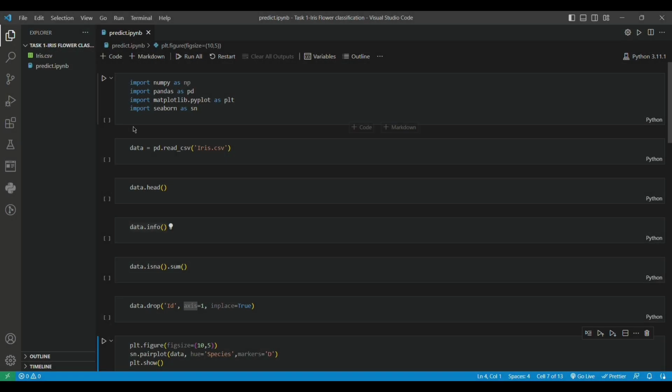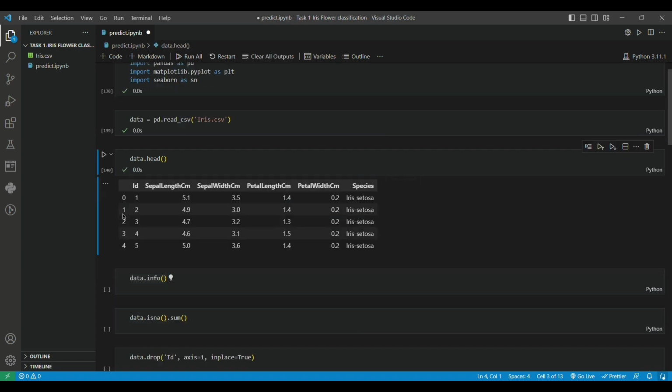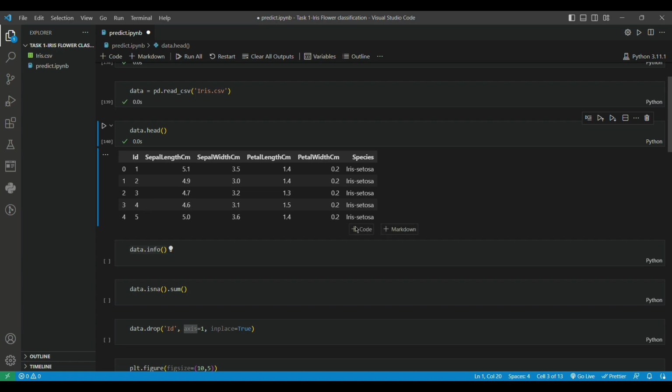Firstly, let us import some necessary libraries like pandas, numpy, matplotlib and seaborn. And next, we would like to read the given dataset which is in a CSV format. And next, we would like to see the top 5 rows of our data which is in this form. And now let us see the info of our data.